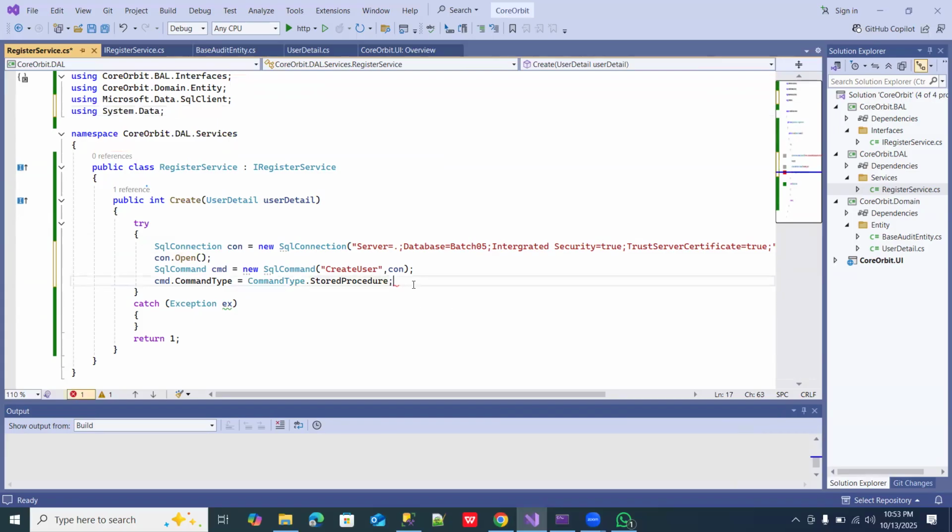Why do we require this namespace System.Data? Because this command type belongs to the data library. Why are we mentioning it? Because we have mentioned the stored procedure, so we need to mention it to our SQL server. We are not executing the raw SQL query, we are executing the stored procedure. We can write this ADO.NET code in two ways, using the raw query as well as the stored procedure.